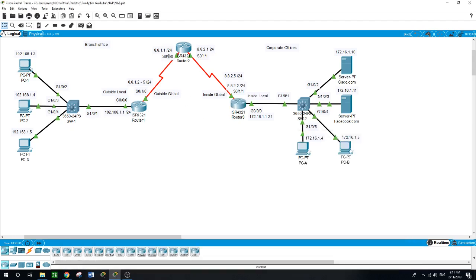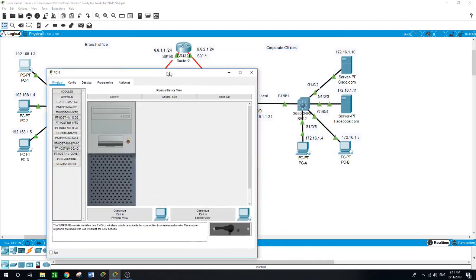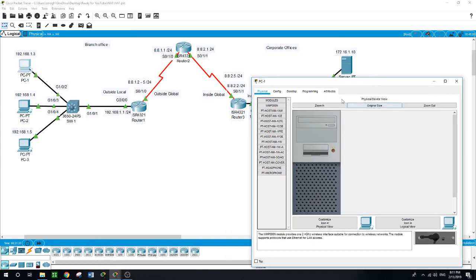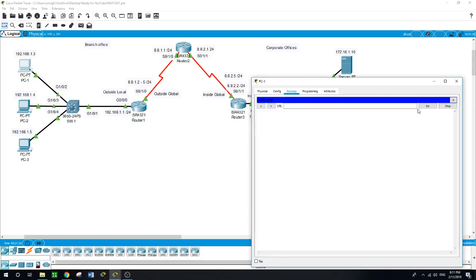Now, for anybody outside on the internet who wants to communicate with or reach the Cisco server, they will not try to reach it via the private IP address. They don't know about the private IP address. They know only about our public IP address. So let's say PC1 here wants to reach the Cisco server. He will not have the private IP address, he will have only 8.8.2.5. Enter, and he was able to.